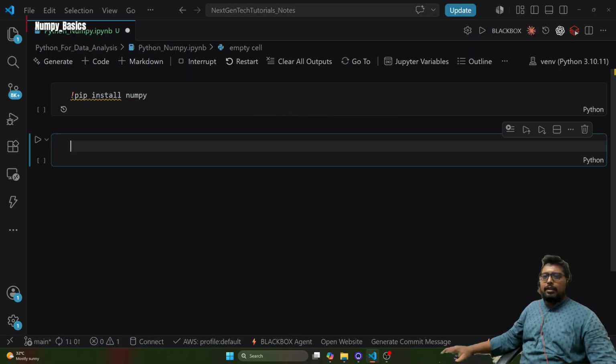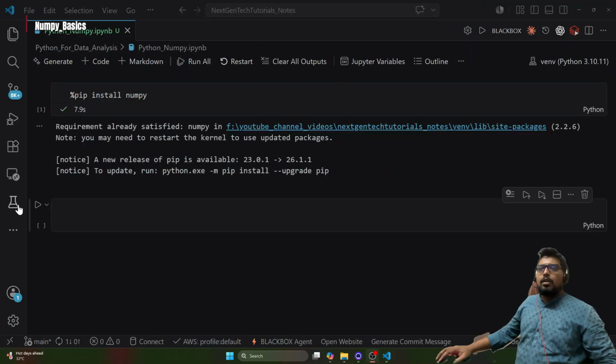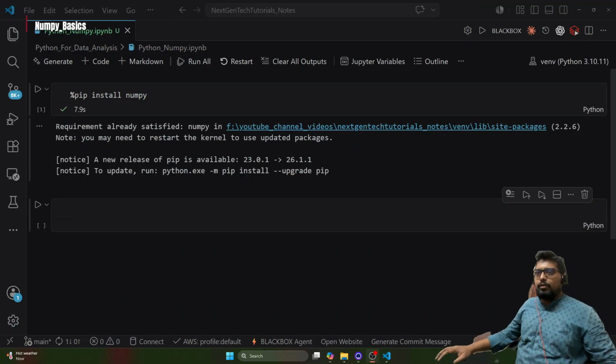It might take some time. So we can see that NumPy is already installed in my system. That's why we do not need to install it again if it is already installed in your system. Now, what is the next thing you can do? You can import the NumPy library.